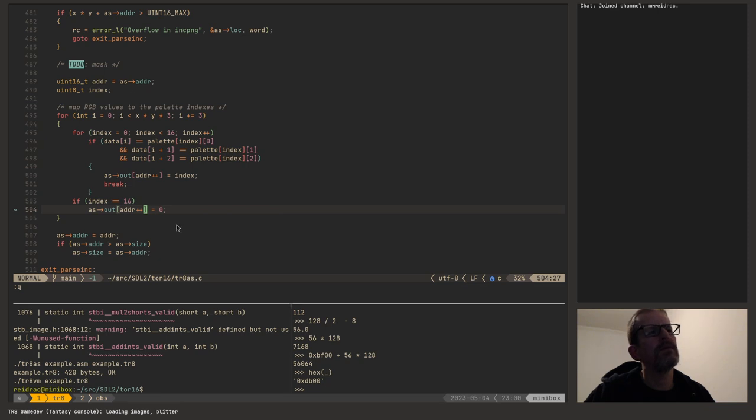Okay, but we can skip, because if we skip and we increase the address, what we are actually doing is in fact using whatever is the value that we had in that memory address, which happens to be 0. So it has to be like this.